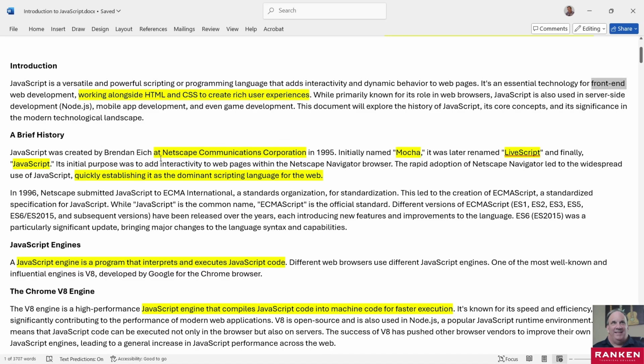So JavaScript was created at Netscape Communications Corporation. Netscape used to be one of the earlier browsers, before Chrome days, before Edge, before a lot of these. Netscape Navigator was one of the first ones. Brendan Eich at Netscape created it back in 1995. He came up with this language that can do some other things besides just the basic HTML and CSS.